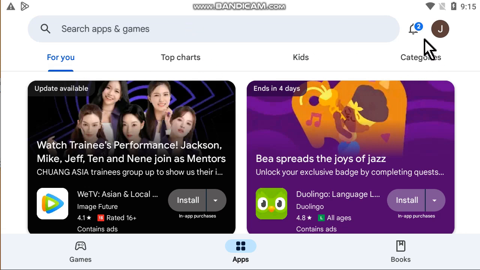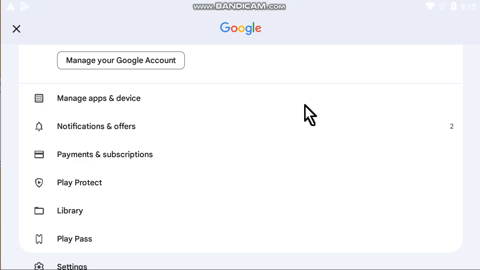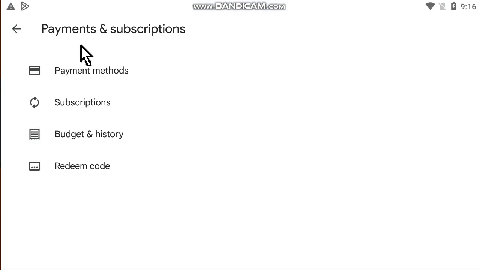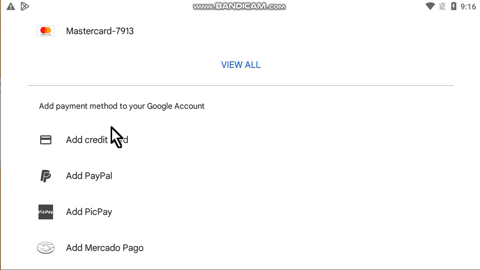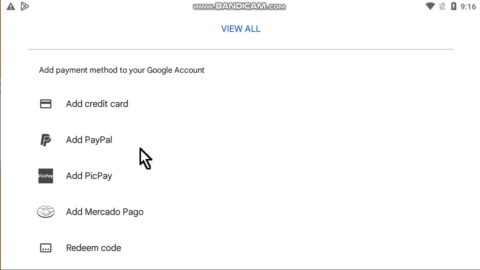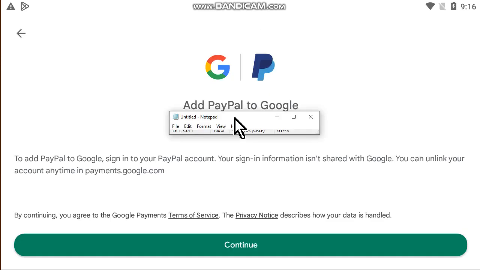Okay, now click on your profile. Next step, go to payments and subscriptions, and then payment methods. Here we have some options like PayPal. Let's click on it. And a window like this one will appear. Click on continue.